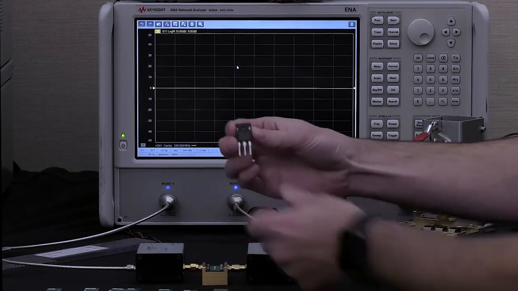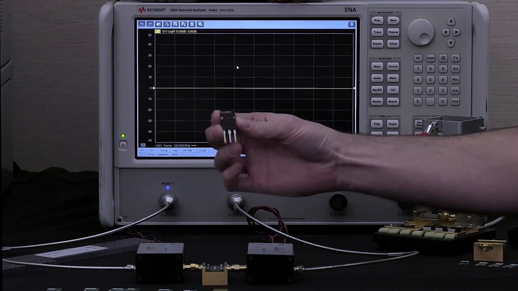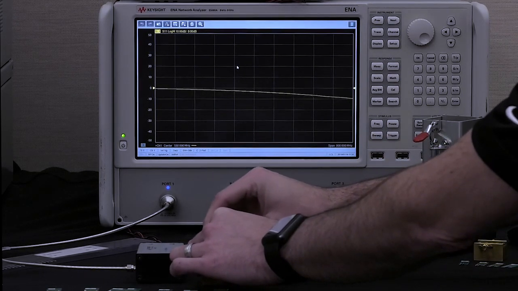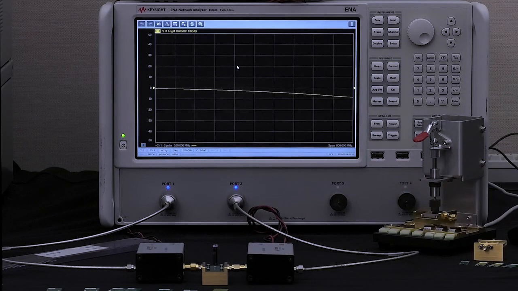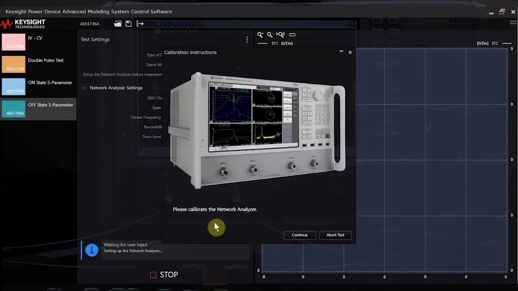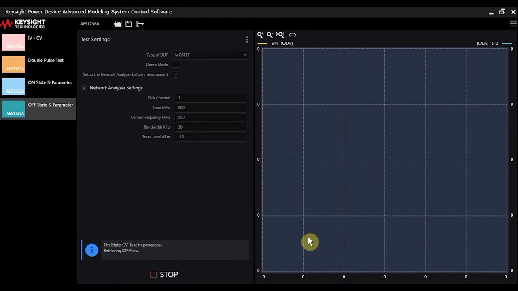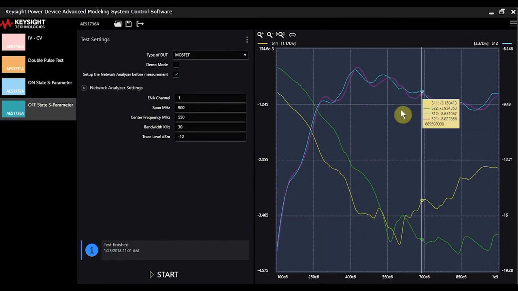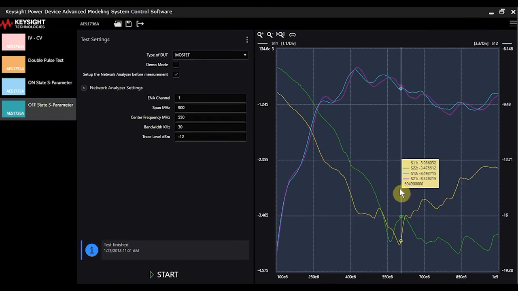I'll plug in my actual silicon carbide MOSFET into our fixture. This is actually where we want to make our S parameter measurements. And I'll go back over to the software and click continue. And the off-state S parameter measurements will begin to show up on the screen. Over on the right, you can see the measurements are being taken according to the parameters that we set.